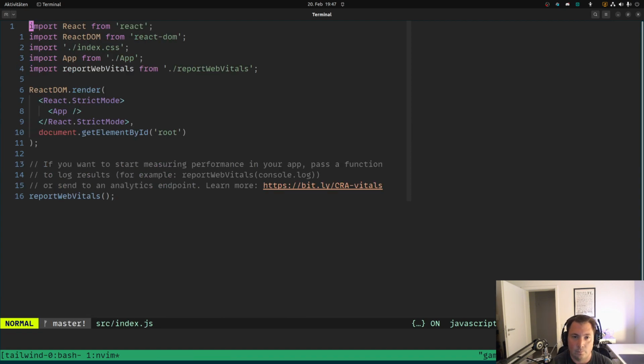And yeah, that's pretty much it. So I don't want to go too much into detail how I set up NeoVim and so on. If you're interested in that, leave a comment below the video. But that's pretty much it.